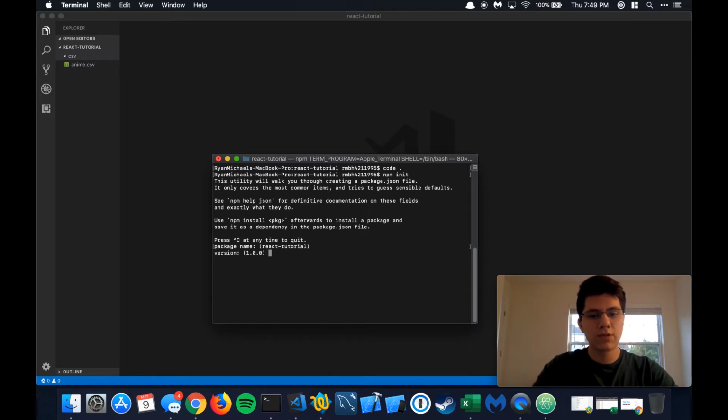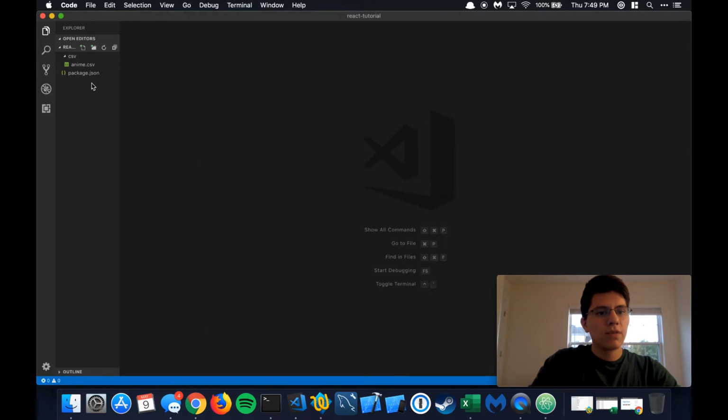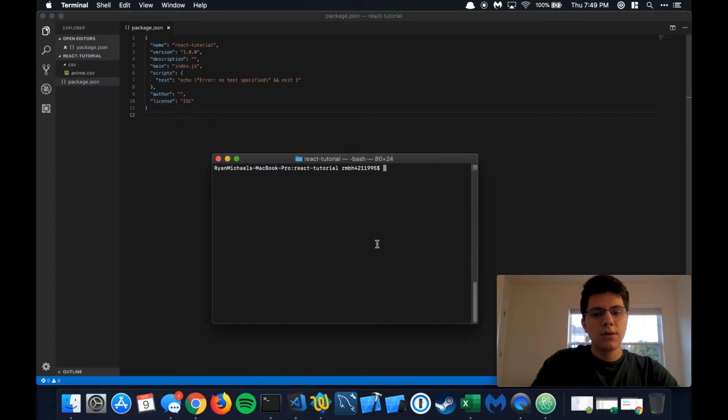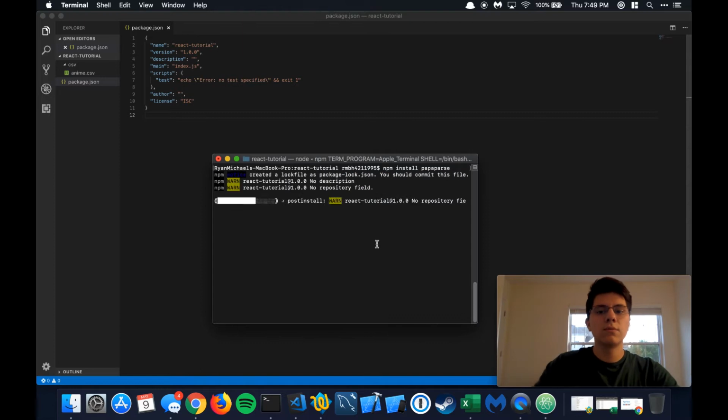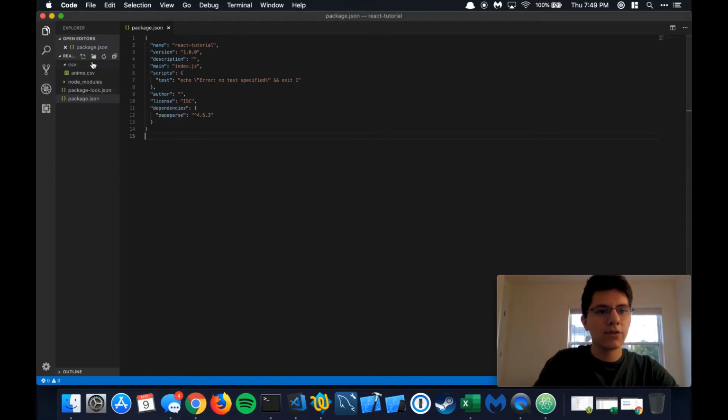So this is going to prompt for some stuff. Just press enter every single time. We don't need to worry about any of this. And perfect. We have our package.json file, and you can see that there are no dependencies here. So next step we're going to do is npm install papaparse so we can make use of that CSV parser. Alright, great. It's looking good so far.